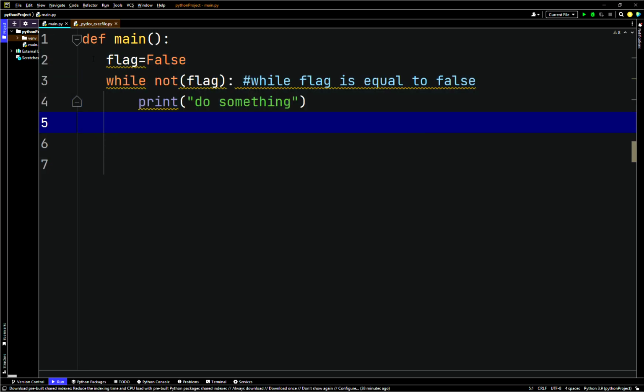This may not be 100% accurate. This is just an example. If we really want to get into that loop, okay, so we have flag points to false, while flag is equal to false, print flag is false, while flag is equal to false, print do something. So we should be able to print this.